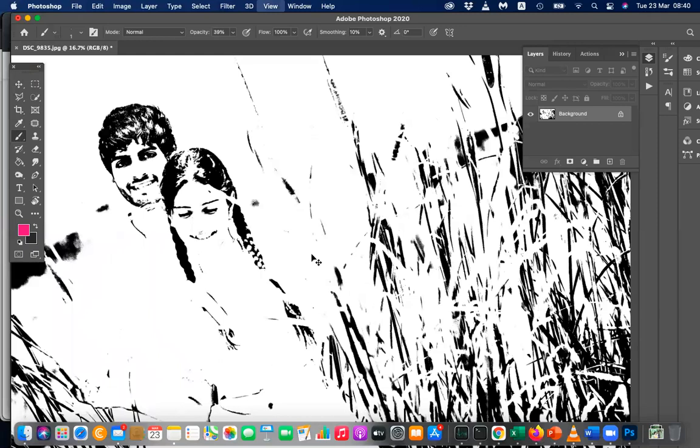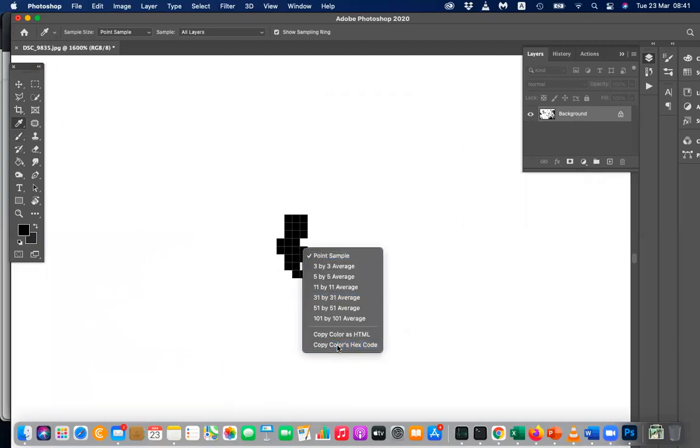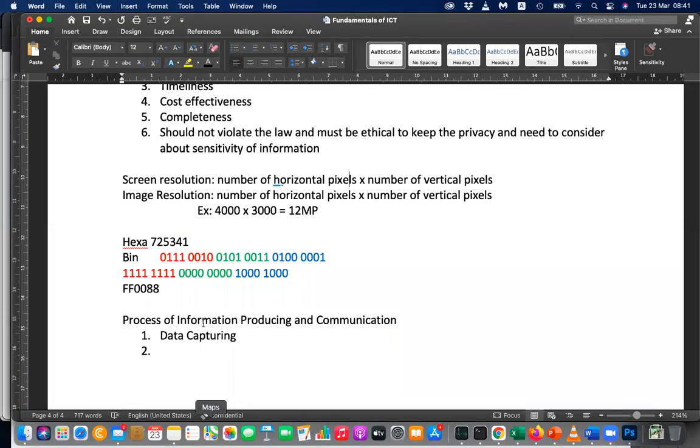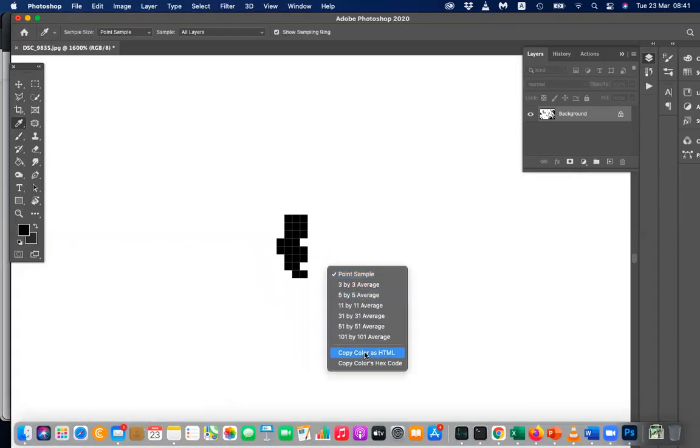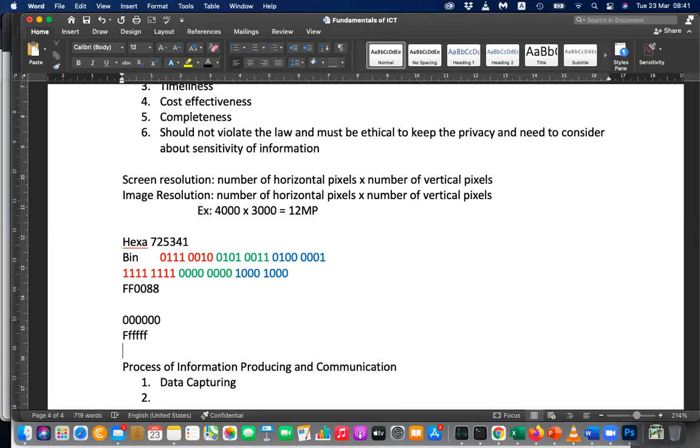But when you have multiple values, large numbers, let me pick the value and show you. Right click, and I'm going to pick copy colors hex code, and you can see the value over there. So that is 0. And right click here, copy colors hex code, and nothing is there. It's only white and black, only two colors.